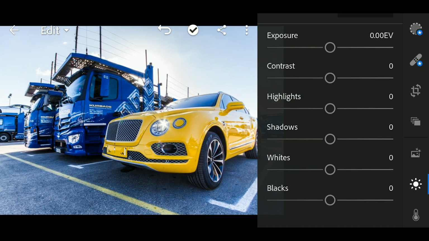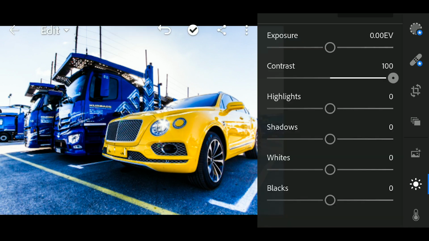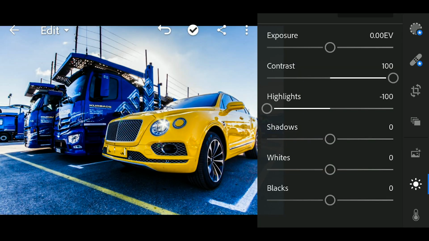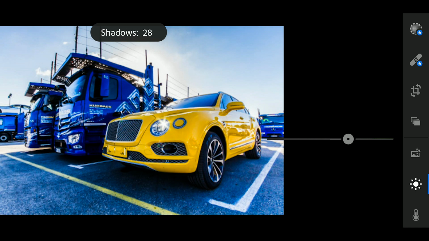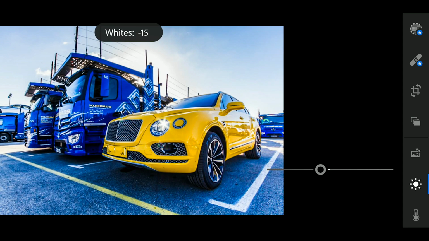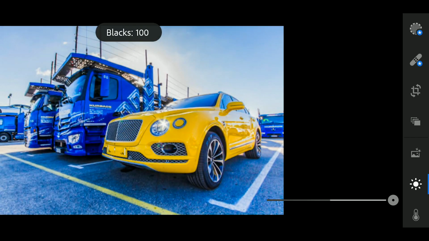First, go to Light and adjust the following. Contrast to 100. Highlights to minus 100. Shadows to 62. Whites to minus 100. And blacks to 100.